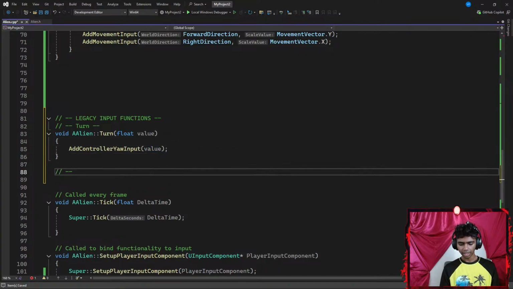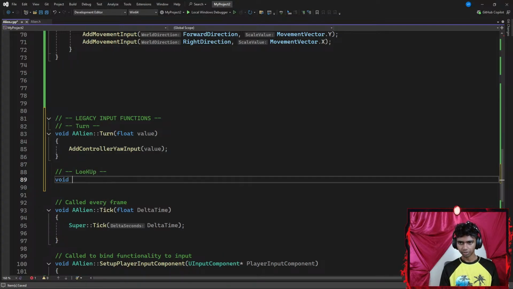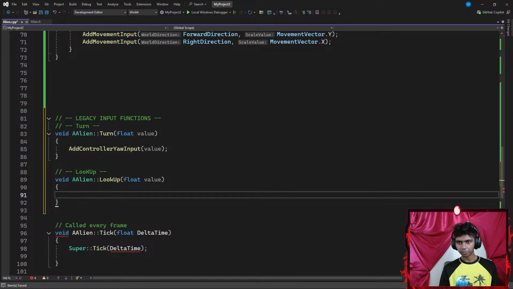Then I'm going to add a lookup function. There we go. I'm going to go with something like void alien, which is going to be pointing towards a lookup function that requires a floating point parameter of value, and then I'm going to go with the pair of curly braces. Now again, I'm going to use the add controller yaw input, I mean not yaw input, my bad guys, looking up and down is going to be my y-axis, so I'm going to go with pitch input.